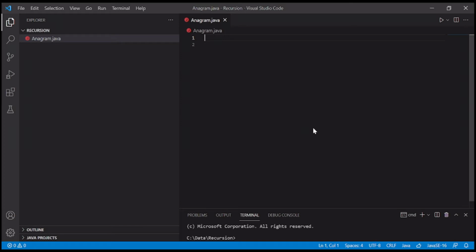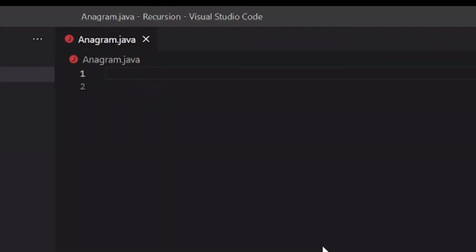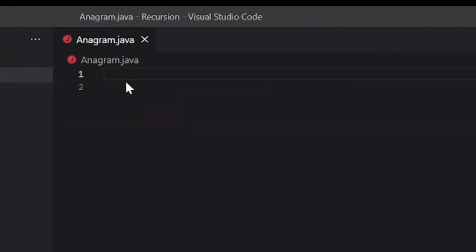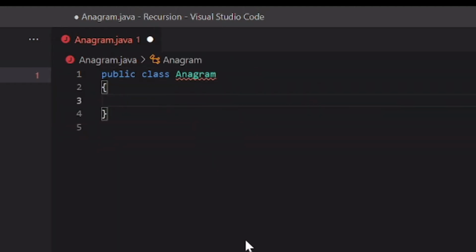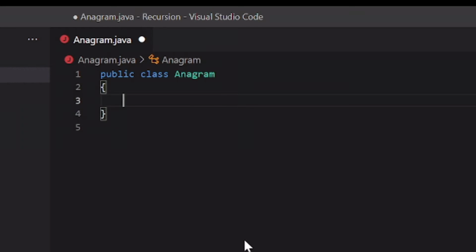So let's get started. Let us first create a file called anagram.java, and let us create a class which is public. Alright, now let us create a simple function which is going to be doing the permutation of our string.